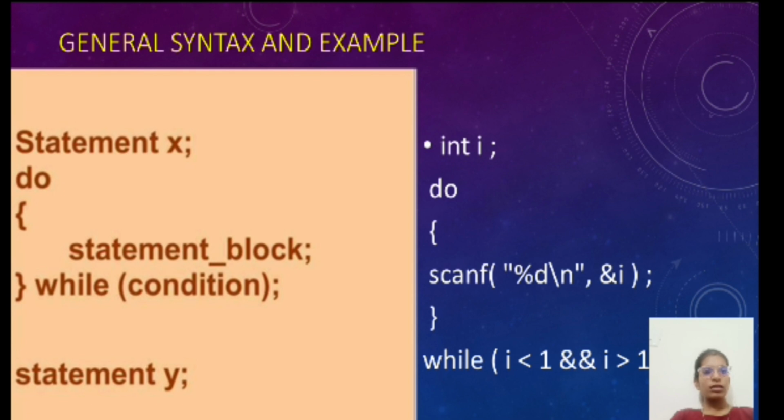In the example program, int i is the declaration of the variable and do is the keyword. Scanf %d: the percentage d is the format string and ampersand i is the address of i. While i is less than 1 and i is greater than 100, it is going to check the condition. If it is true, it executes the statement. Otherwise it will exit the while loop.